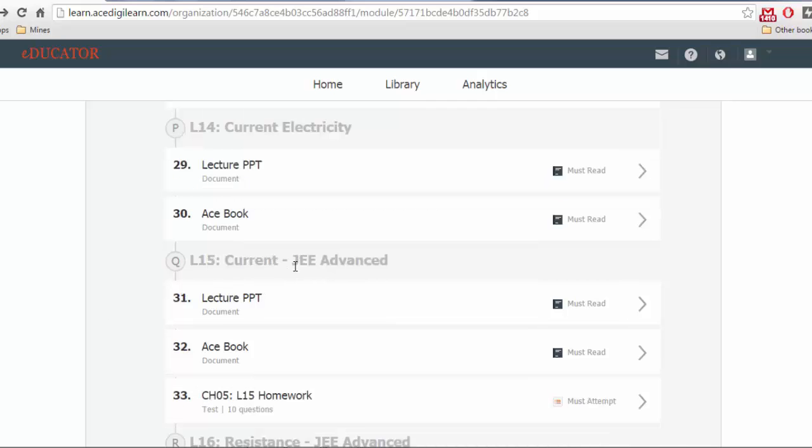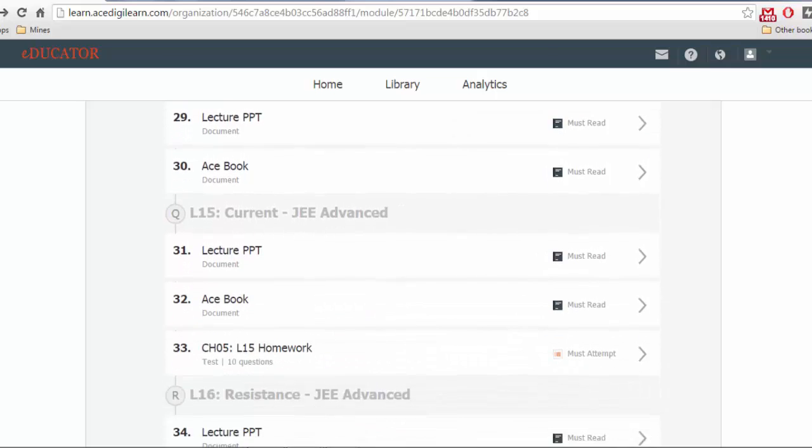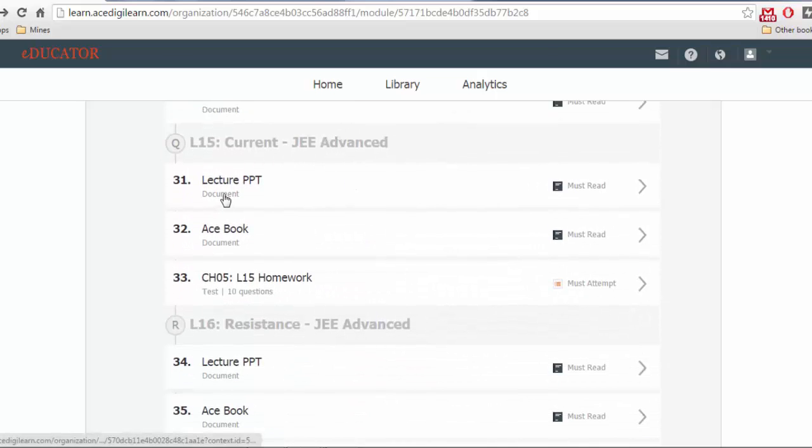Starting lecture 15, you can see the lecture is tagged with this label of G Advanced. This is where the competitive material is starting. And till lecture 14, you have the PU material. With the start of competitive material, every lecture will then have a homework associated with it. A homework is a test.